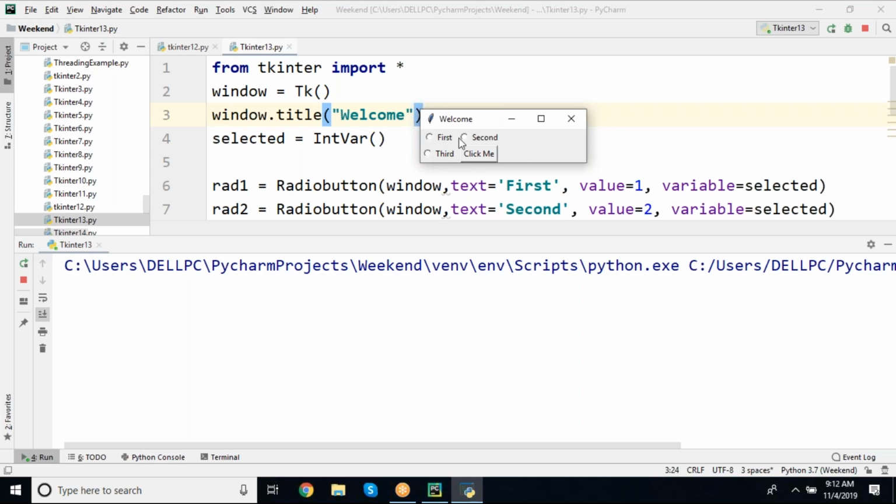In the zeroth row, zeroth column, I have got the first radio button. Zeroth row, first column, I have got the second radio button. First row, zeroth column, the third radio button. First row, first column, one normal button, that is Click Me. Clear, right? Now, I will select any particular radio button and click on the Click Me button.